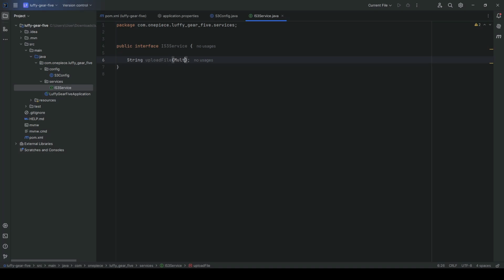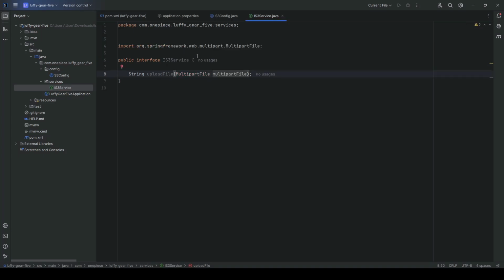We add MultipartFile and import the class. Okay, this method will return a string and receive a MultipartFile as a parameter. The MultipartFile class from Spring Framework is used to handle files uploaded via HTTP requests.